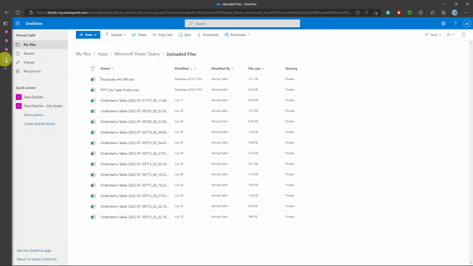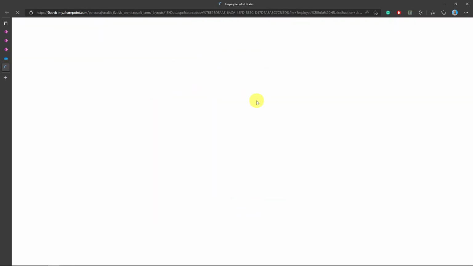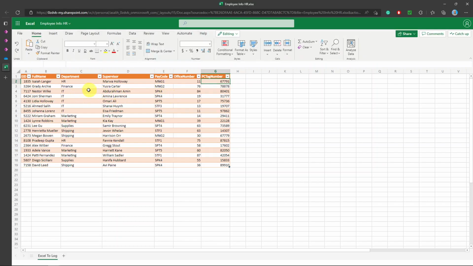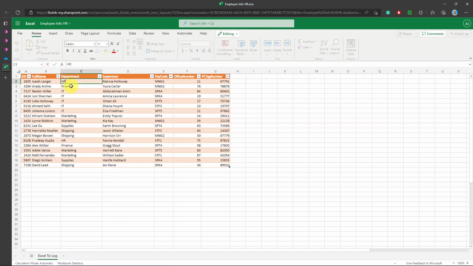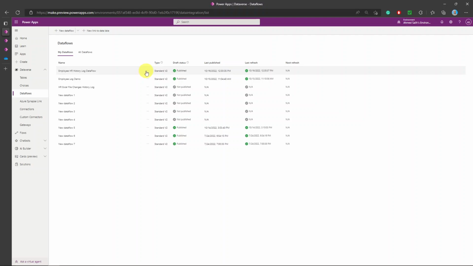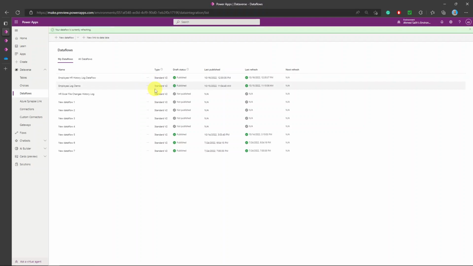Now what we're gonna do is go and open this Excel file, and let's pretend that a change happens. Let's say that for Isaiah Langer, I'm gonna change HR and make this accounting, for example. Let's say that we have a new department, accounting here. This is saved automatically. I'm gonna close this one, come to the data flow again, and then run a refresh.